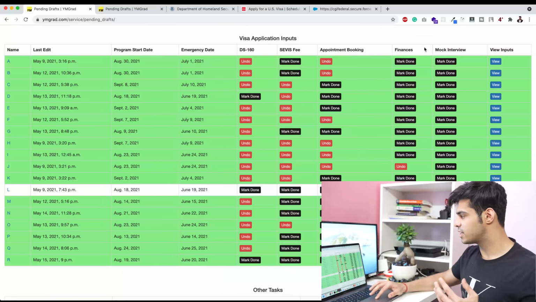Okay, so as for the next part of the process, once you're done with the finances, once you know that you've shown the right kind of funds, that you can prove to your visa officer on the day of the interview that, look, I can support myself in the US, I have enough funds, and there won't be any issue in terms of the funding at the very least, right? The next thing you need to do is the mock interview.